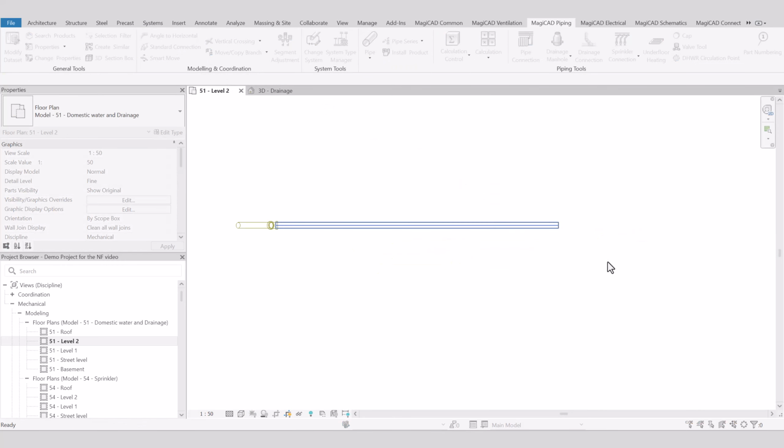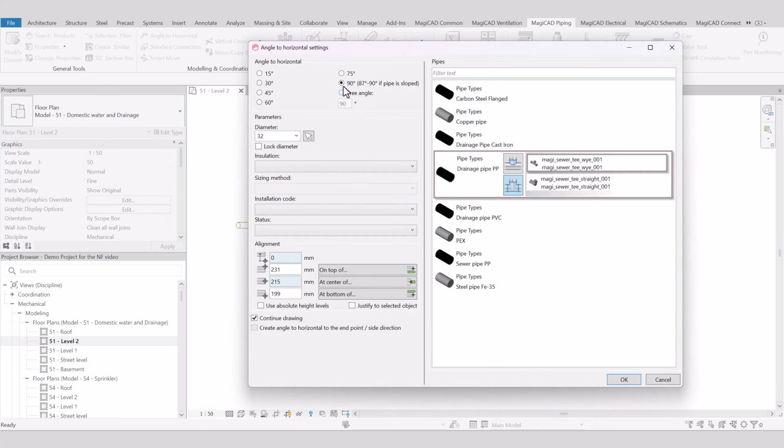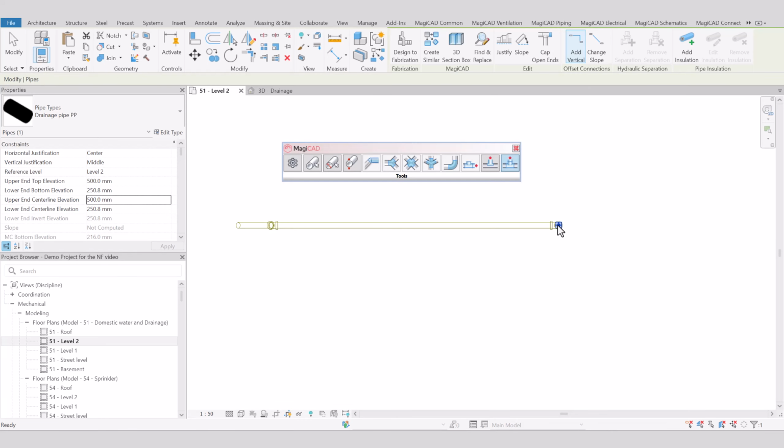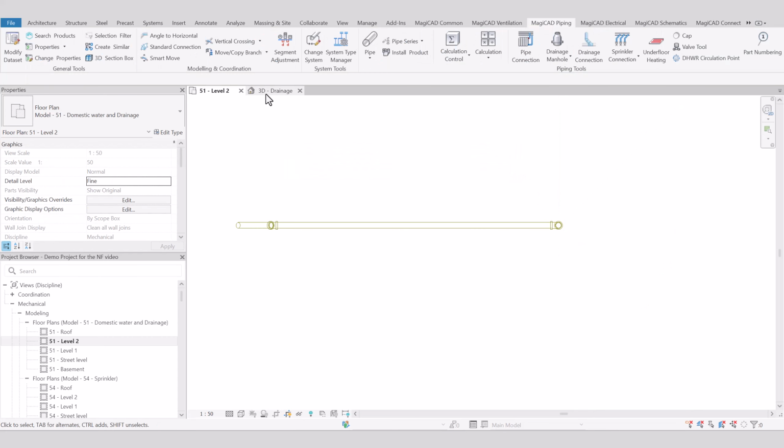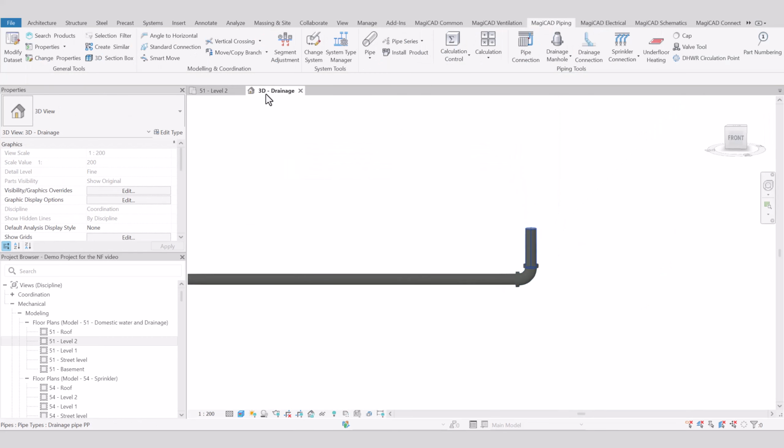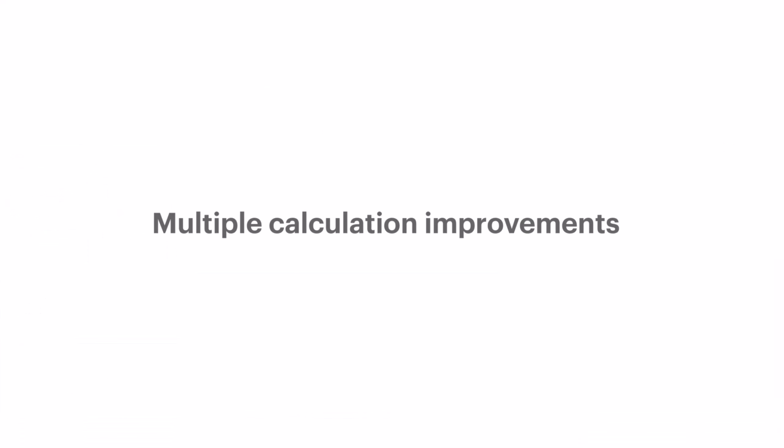And also you can make the riser. It will be 87-90 degree if pipe is sloped. Then let's change the elevation to 500 millimeters, and then I'm clicking OK. And let's go to the 3D view, and then you'll see the riser here.